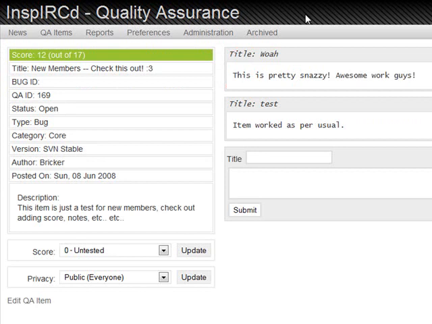The type would either be bug or feature, the category would be core, installation, or module, and the version would be server and stable, server and trunk, or Windows build. The author is me, or it will be whoever authored the test. And here is where new people can add comments to the test.